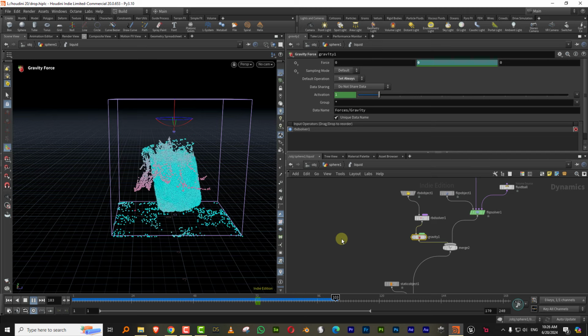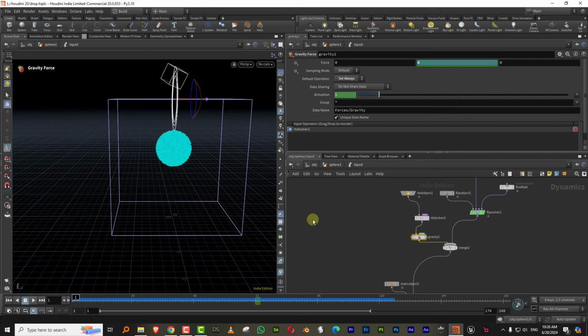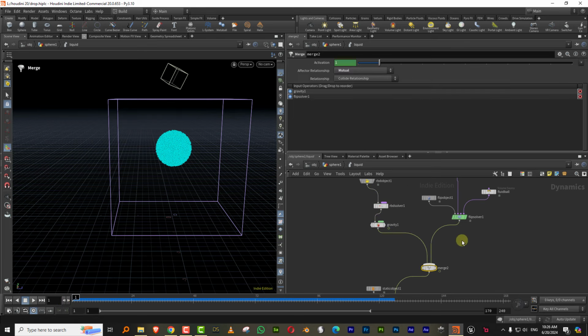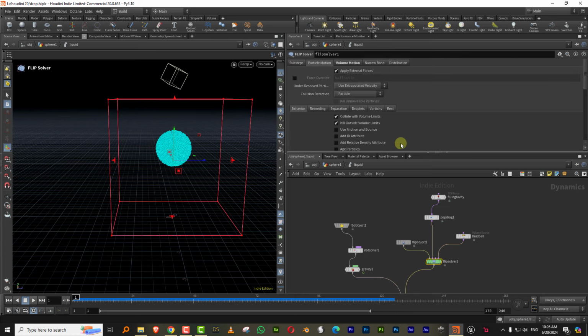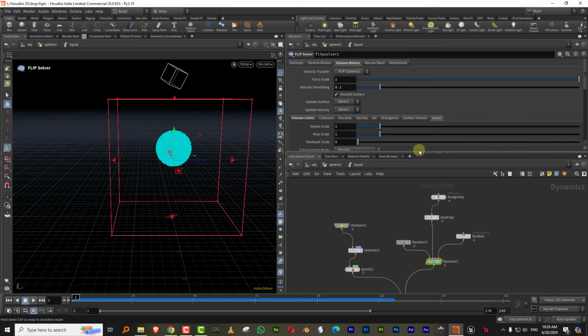But the problem is the box is dropped straight down to the bottom of the glass. We don't want that. We want the box to sort of float. That is actually pretty simple. All you have to do is come into the flip solver, come into volume motion and solver, and you'll find something called feedback scale, and just make that 1. What this will do is make the box interact with the fluid.